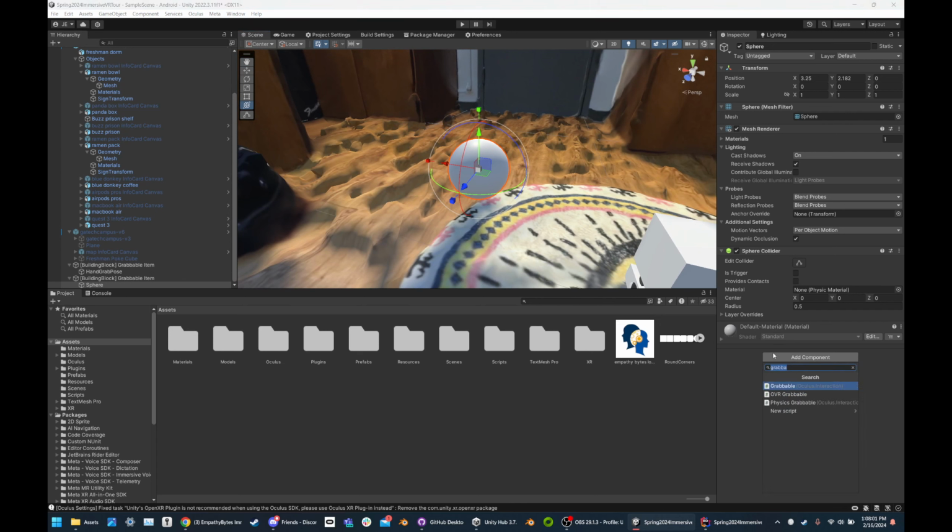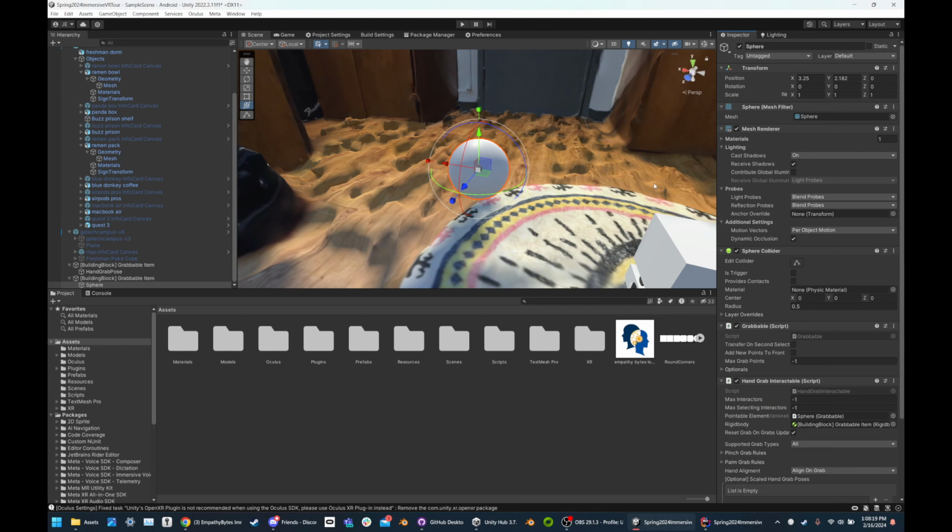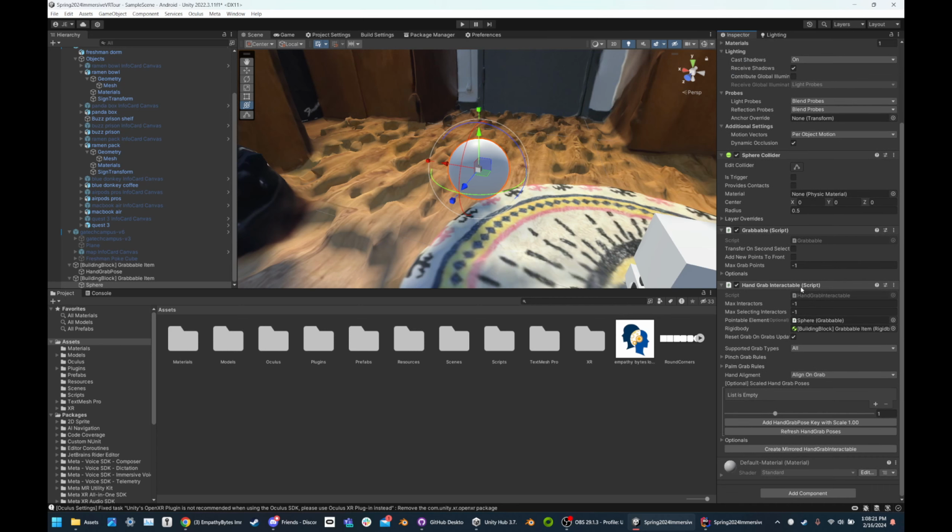There are even different subcategories that you have to look in the documentation for. So you add the scripts to any object you want, and then it should work, and you have to test them, that's it. So that's a quick thing on grabbing.